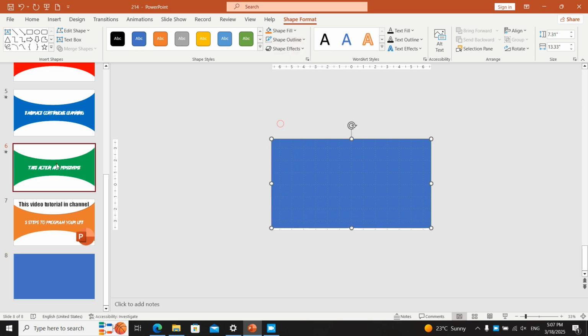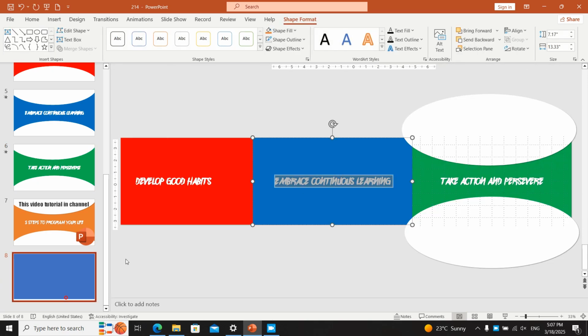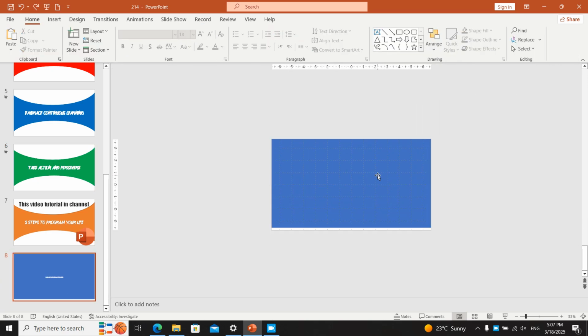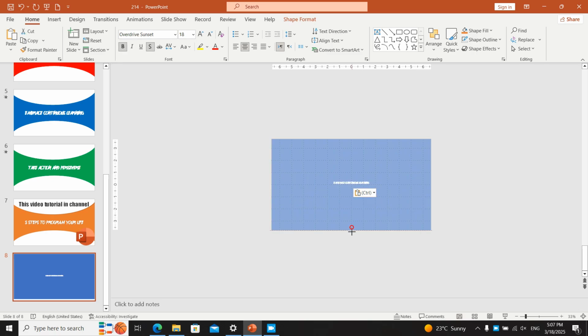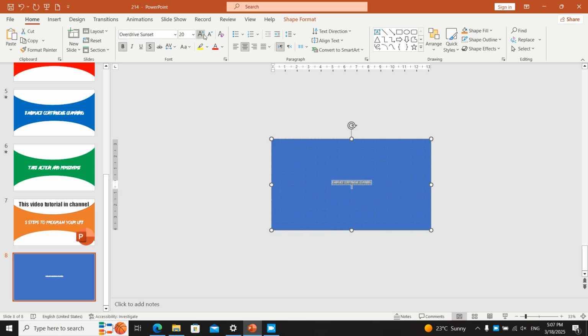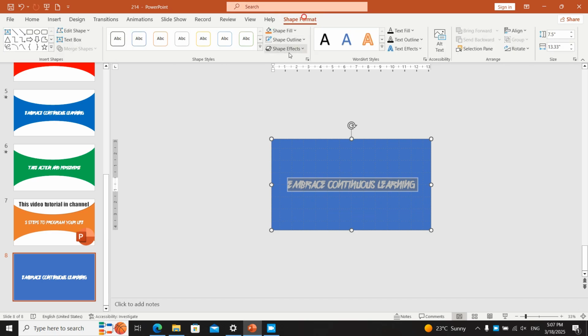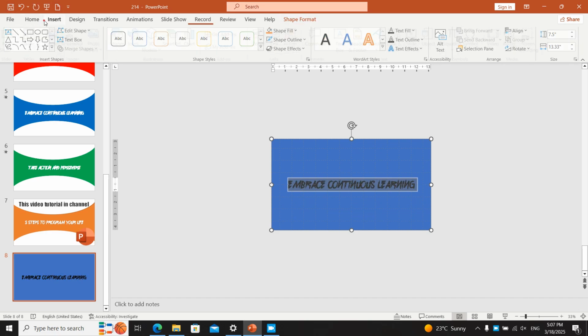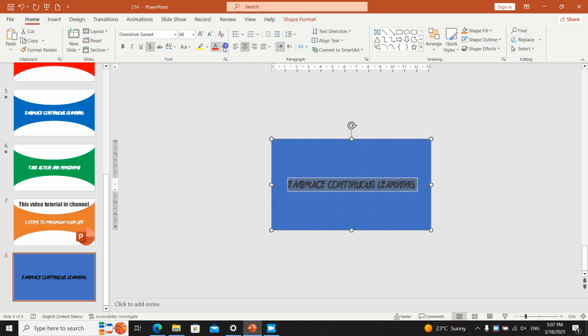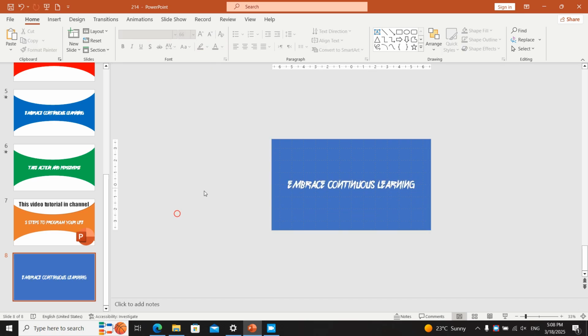Then we delete the shape outline. Then we copy and paste our text in the shape. And then we make the text bigger. Delete this so the text becomes centered. Change the font to Overdrive Sunset, give it this formatting and make it white. Okay, this is the text.